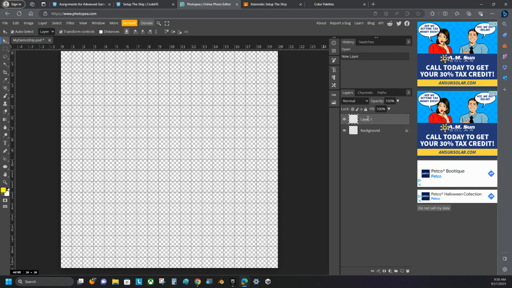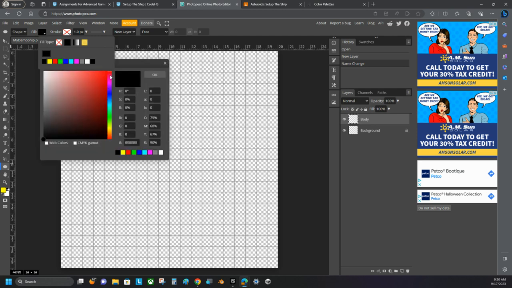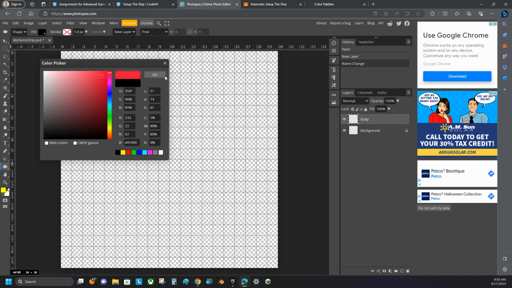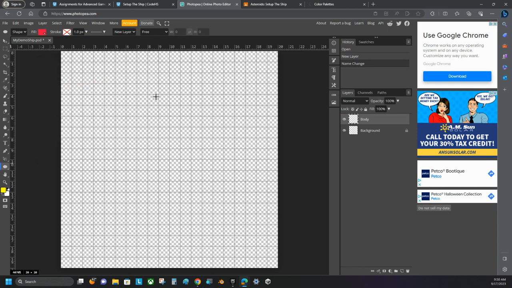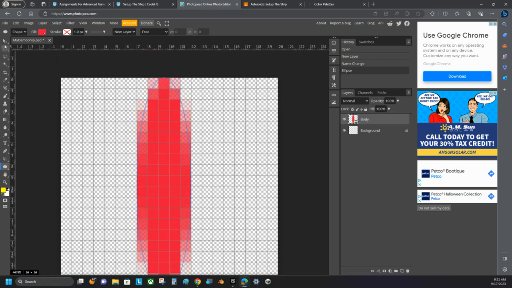Make a new layer. And this one's going to be called body. All right. Make a new layer. Call it body. Now I'm going to get that rectangle. I'm going to change that color from black to something else. Maybe, yeah, something in that range. All right. Hey, that worked out pretty good. So I'm pretty happy with the placement I got right there.